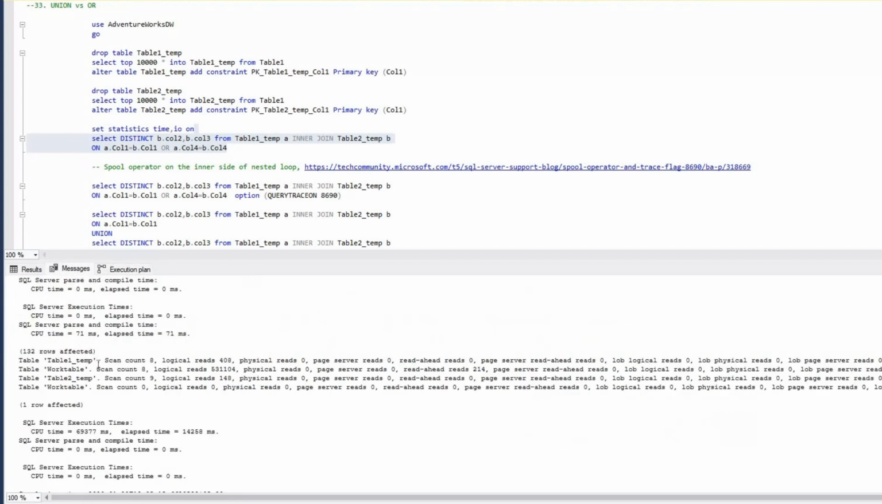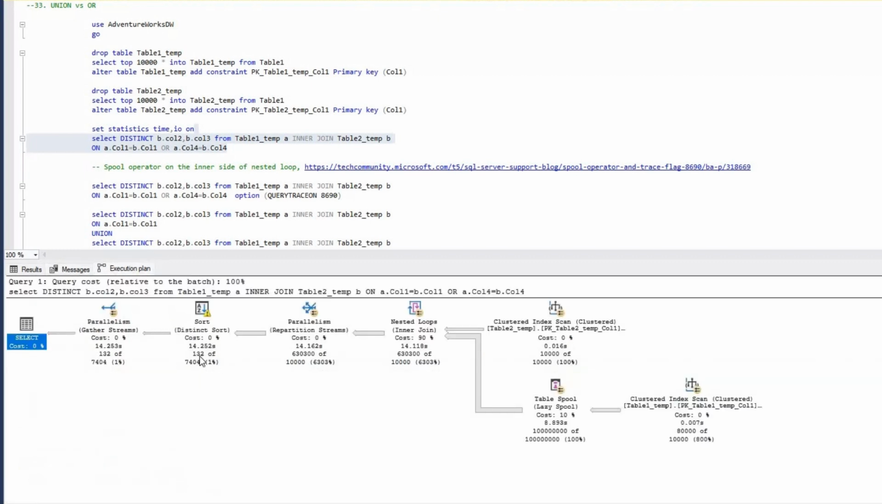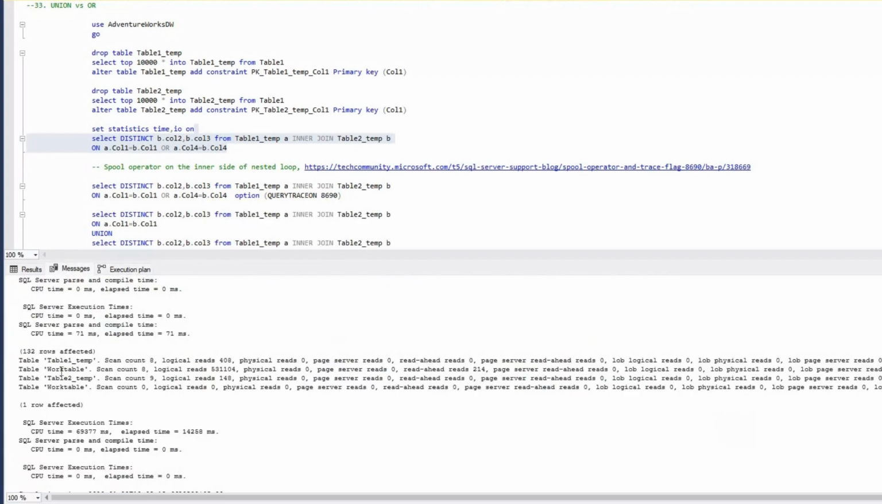Now, looking at the statistics profile, since we have a spilled sort operation, we have a work table which performs close to 531,000 logical reads. Everything else seems to be okay. For table1_temp, I'm doing 408 logical reads, and for table2_temp, close to 148 logical reads. But the logical reads for the work table are a little high.